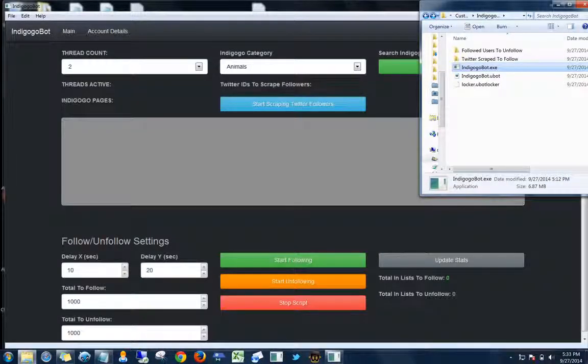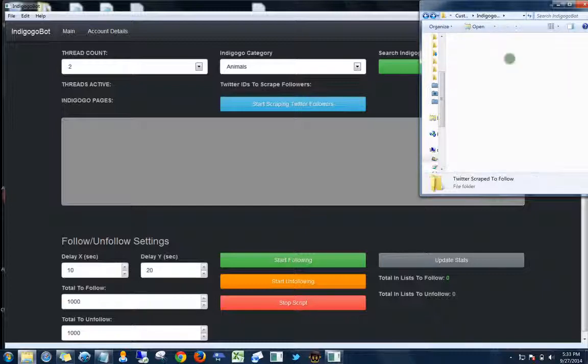When you open the application, there'll be two folders that will get created. Twitter scraped follow, which are the scraped followers, and the ones that have been followed will end up in here to unfollow.